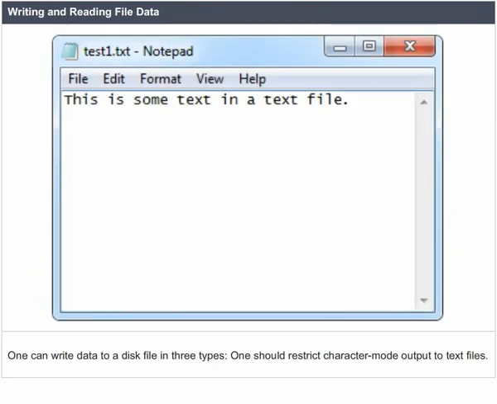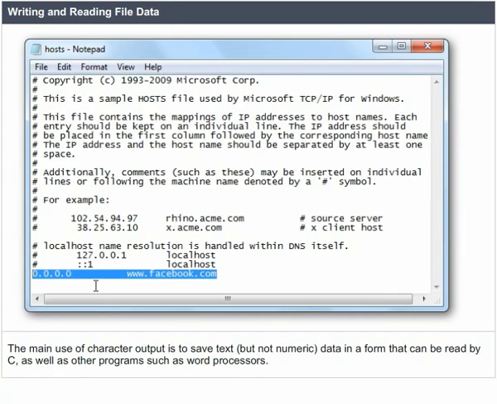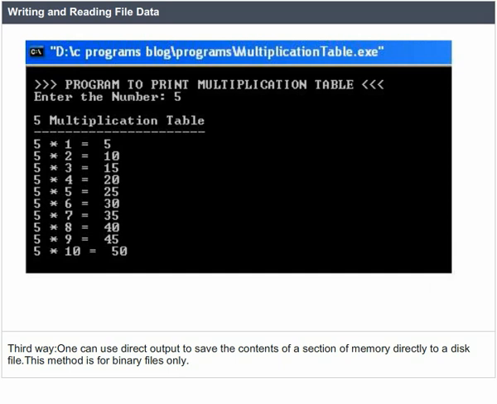One should restrict character mode output to text files. The main use of character output is to save text, but not numeric data, in a form that can be read by C as well as other programs such as word processors. Third way, one can use direct output to save the contents of a section of memory directly to a disk file. This method is for binary files only.